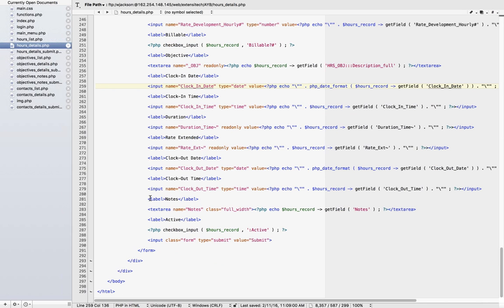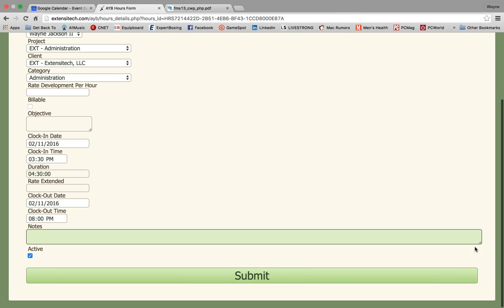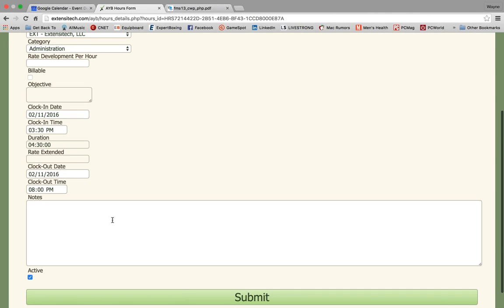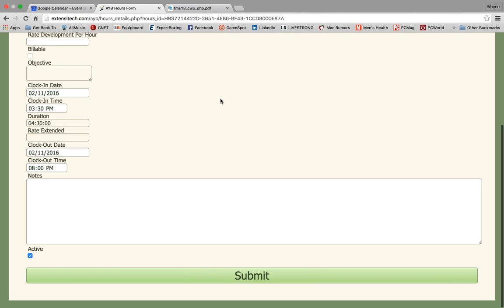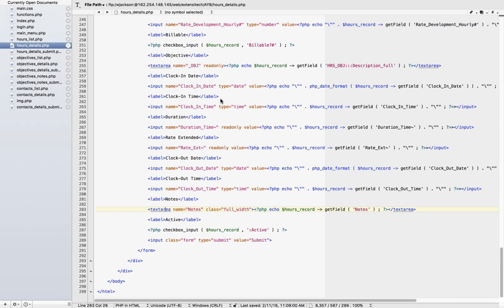And then down here, I have my notes, which are in a text area, and that's what this looks like. So you can kind of expand it to be as big as you want. So anytime you have multi-line text, you're going to want to use a text area.